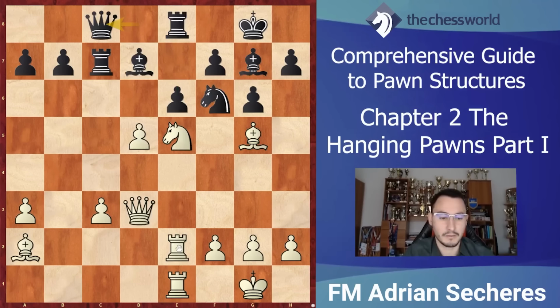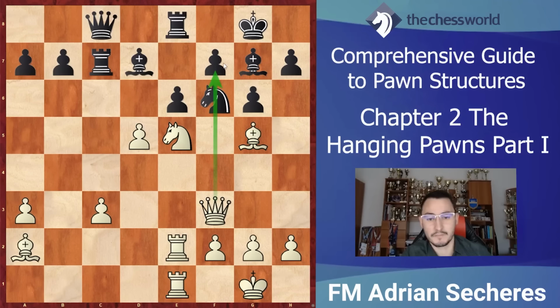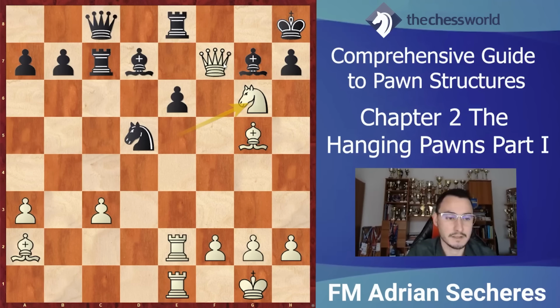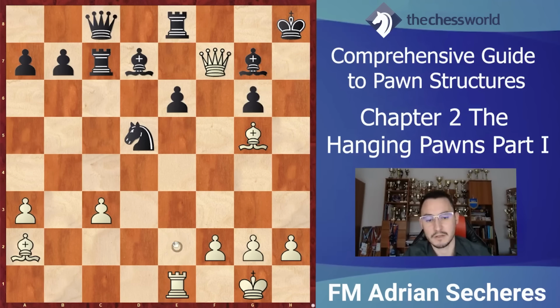Black played queen to c8, and now after queen f3, there is a huge pressure happening on the f file, knight d5, queen f7, king h8, and after knight to g6, black resigned, because after h takes, rook e4, this is game over.